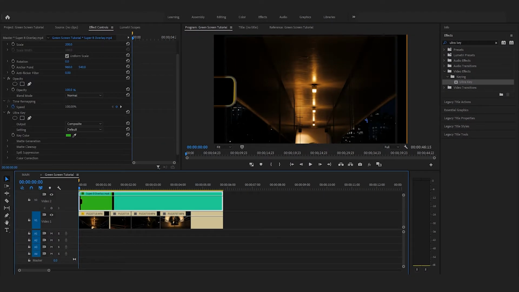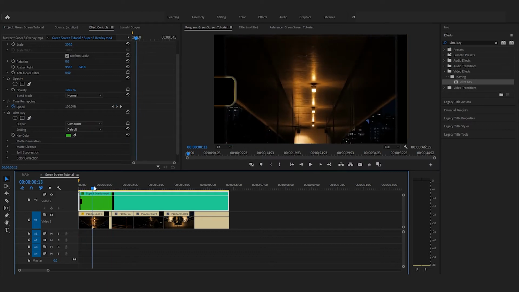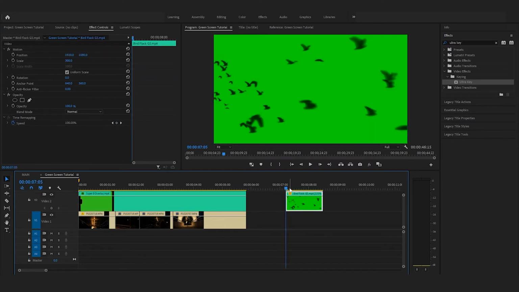Cool. I want to add another green screen effect on top of this one. I'm thinking of some type of bats or birds flying across the screen right here at the very beginning, giving it a really moody effect. So what I'm going to do is grab my green screen clip that I already downloaded in the past. It will be with the black bird animation. So I got my bird flocks here and I dragged it into my timeline already.